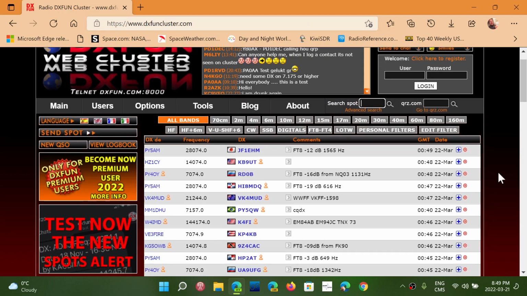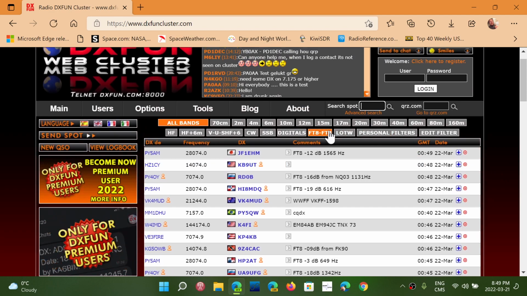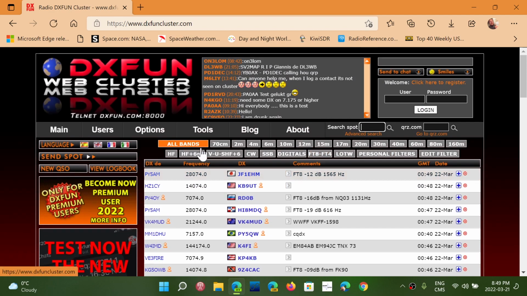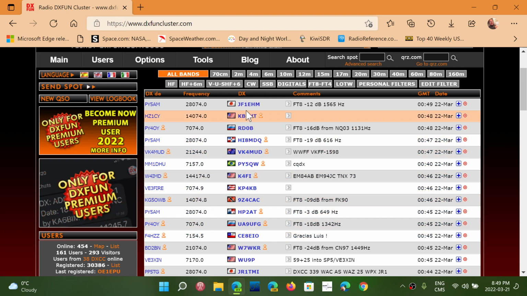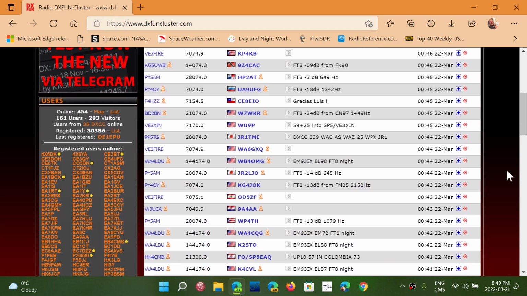DXfuncluster will give you, when you get there, and by the way, if you go there for the first time, you'll see it's in Spanish. Make sure that you choose the correct language. There's English here on the left. You'll see stations that are reported, their frequencies, and the call signs reported, so it gives you an idea, first of all.